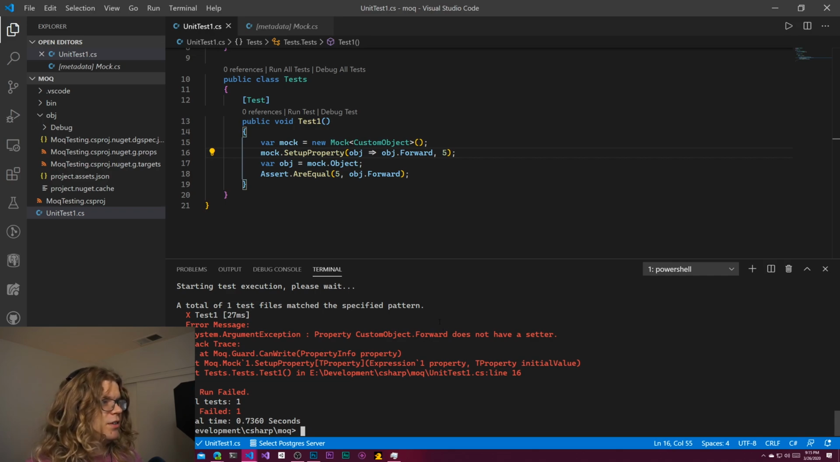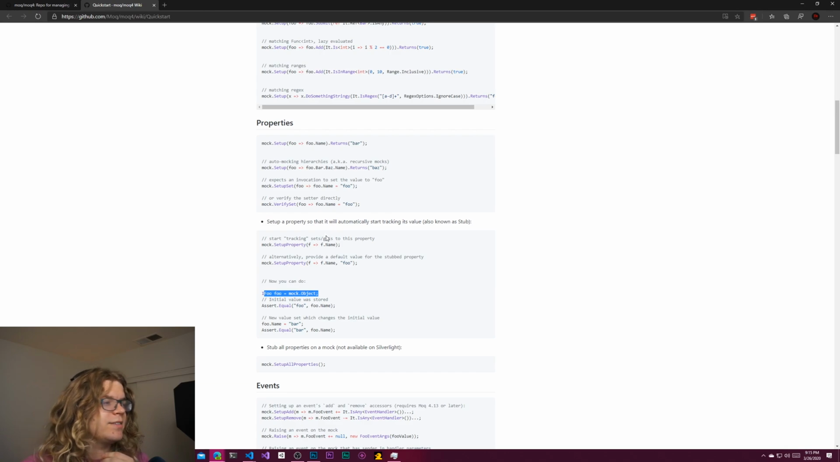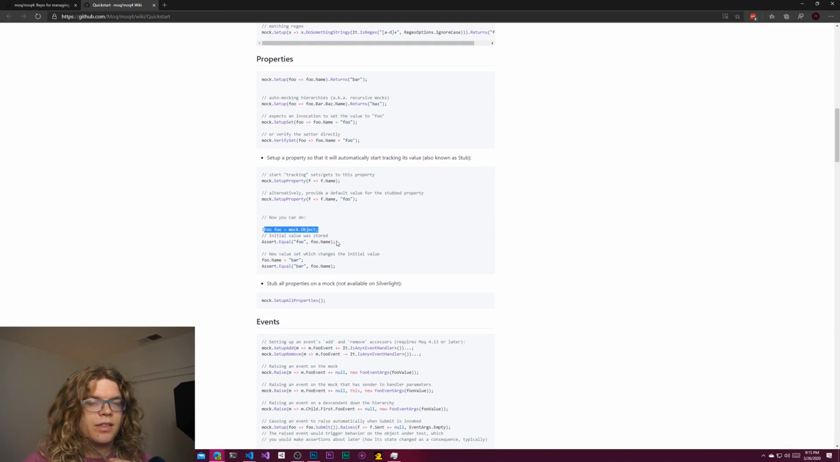Forward does not have a setter. Right. But do we need it to mock out? So that could be annoying. If we were required to add setters for our things, part of my goal with doing this was that we could avoid adding setters.